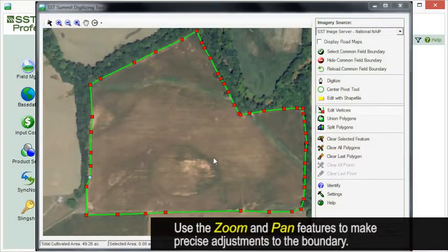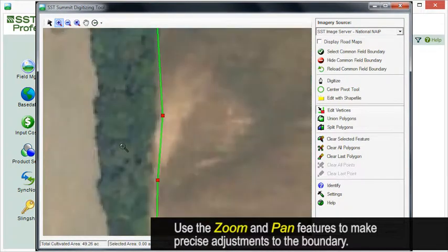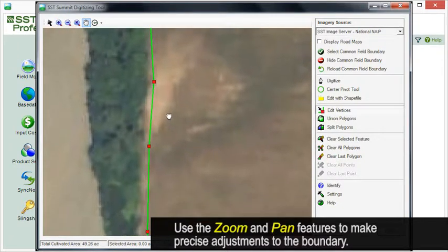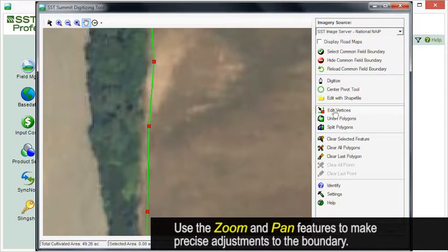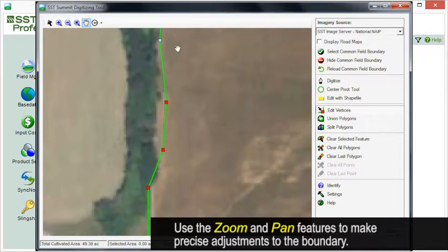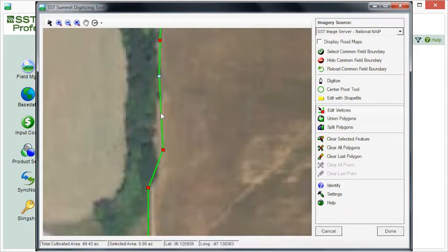When adjusting vertices, it is often helpful to zoom in and then pan across the field boundary, making adjustments as needed. To do this, click the Zoom In button, then drag a zoom window around a portion of the field boundary. It is now easier to make more precise adjustments to the field boundary, and when you need to move further along the boundary, just select the Pan tool and click and drag the image to a new location. Then click on Edit Vertices and continue the adjustments.